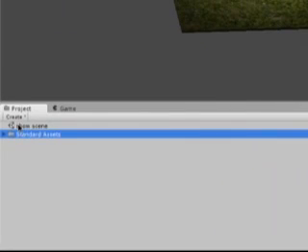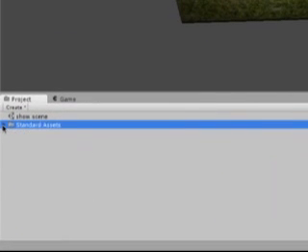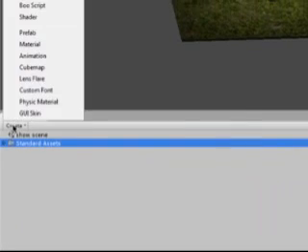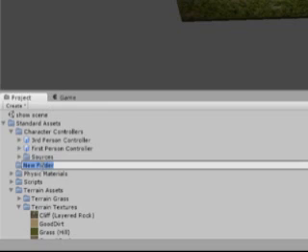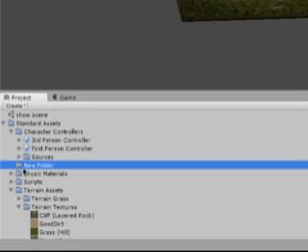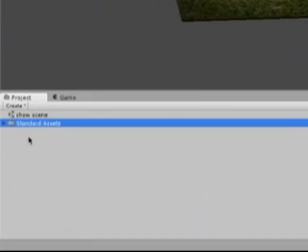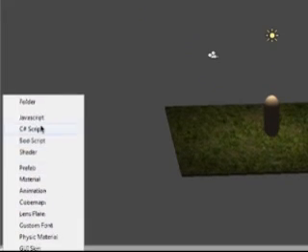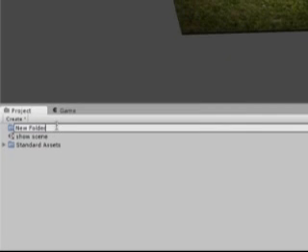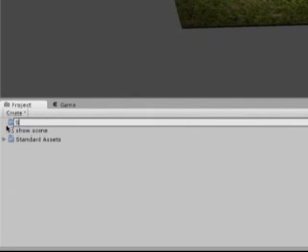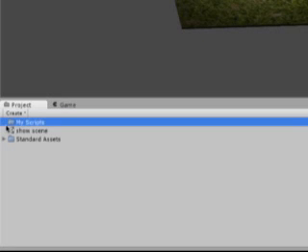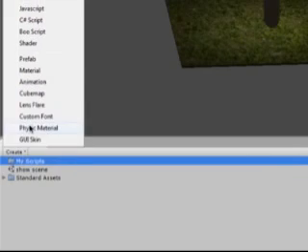Alright, so minimize your standard assets and go to create folder. Wait, hold on. Make sure this standard assets is not highlighted, and create folder. So there we go. I have a folder already named scripts, so let's name it my scripts. This is where all the scripts that you wrote are gonna go.